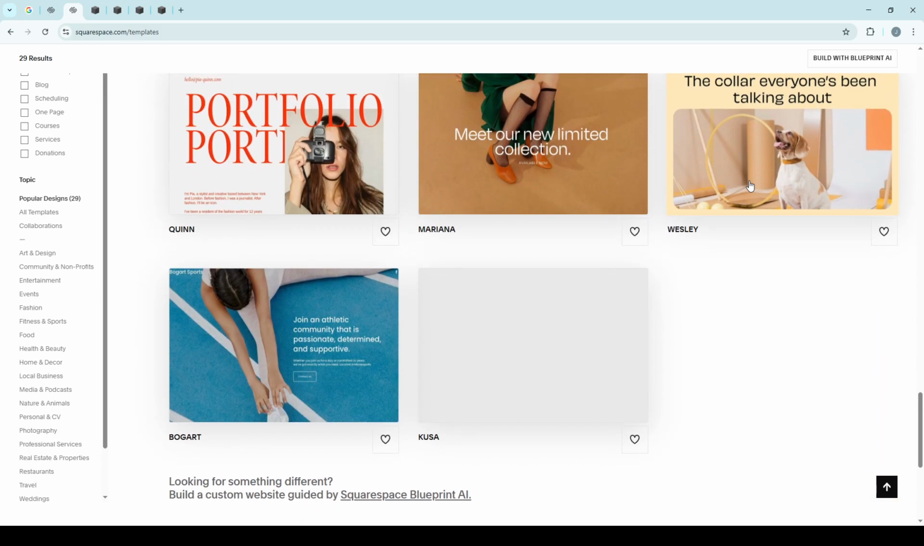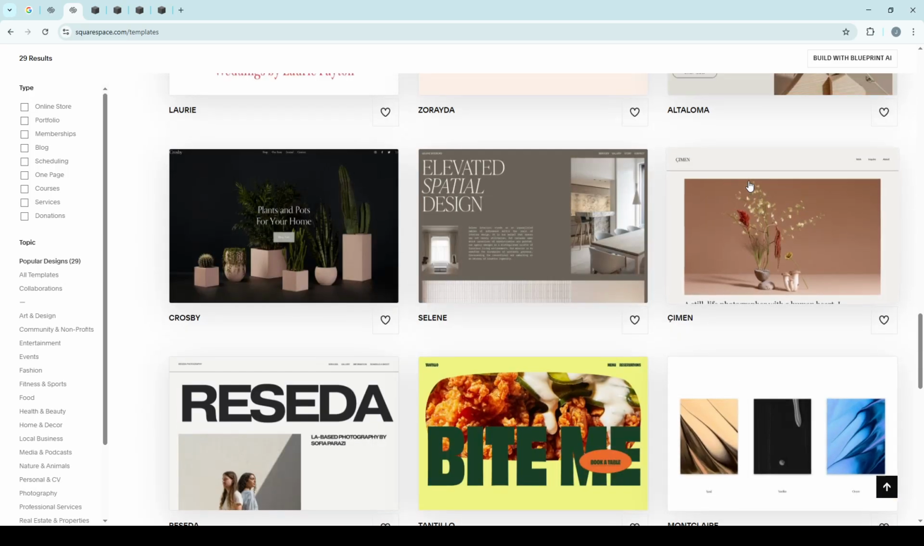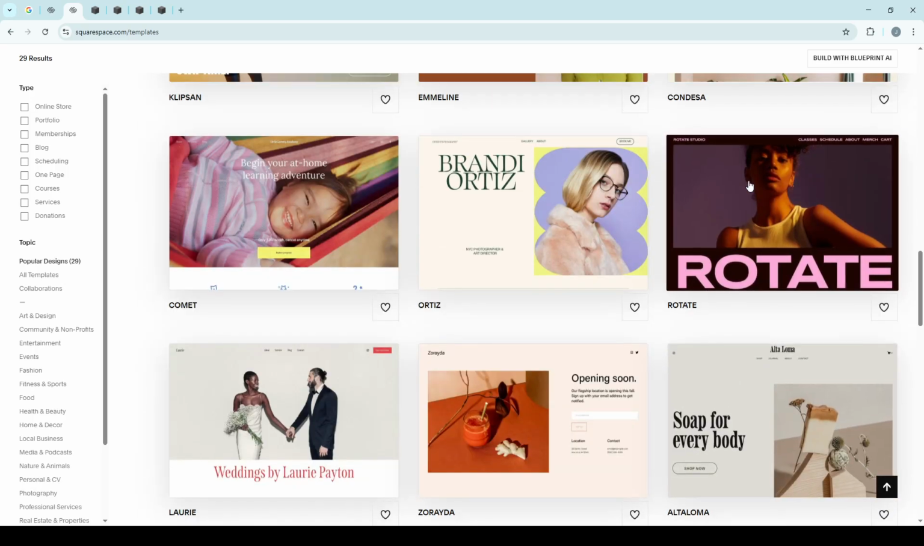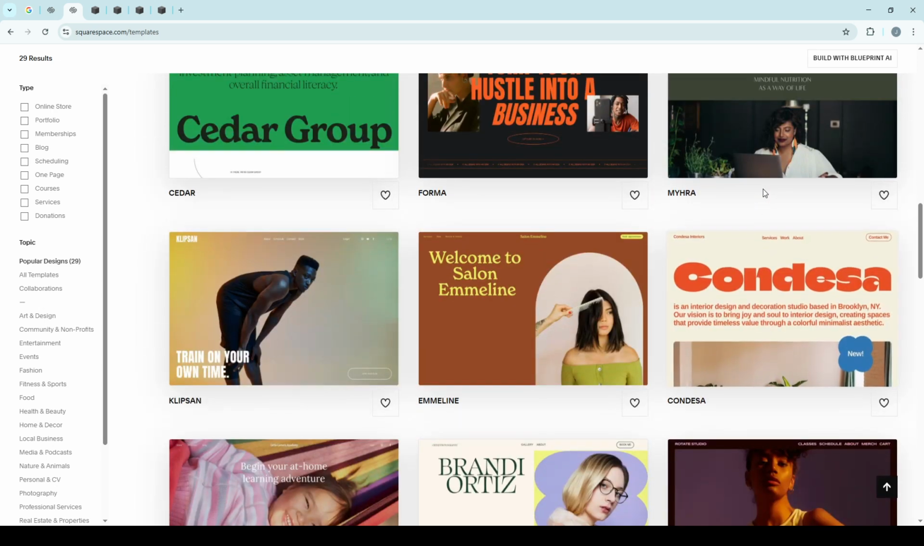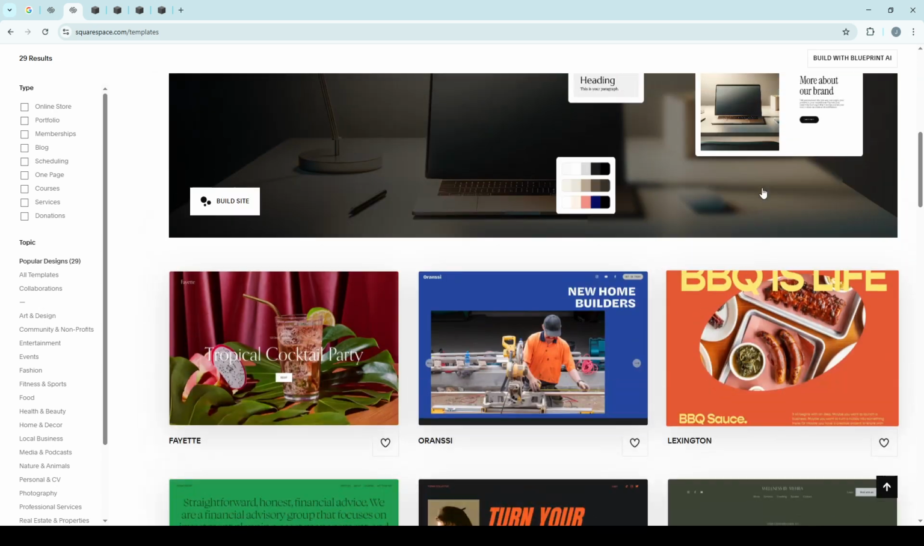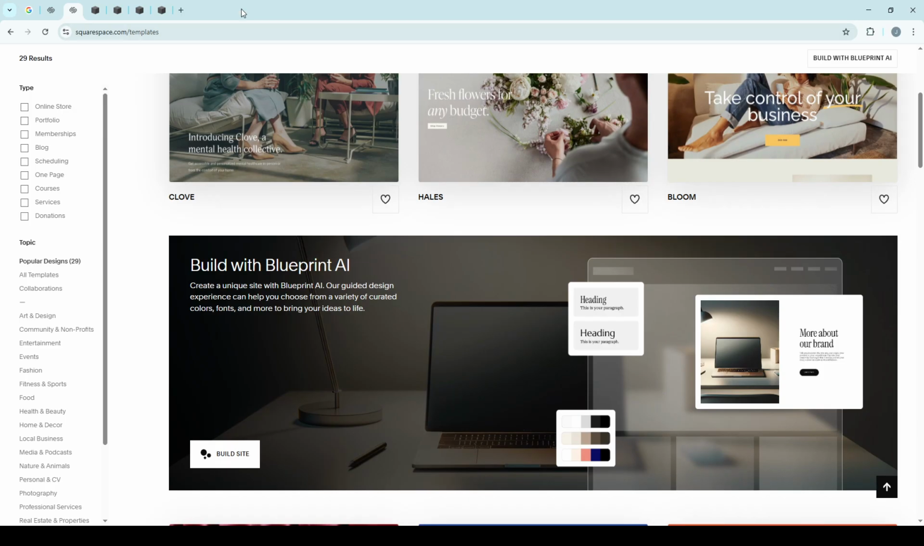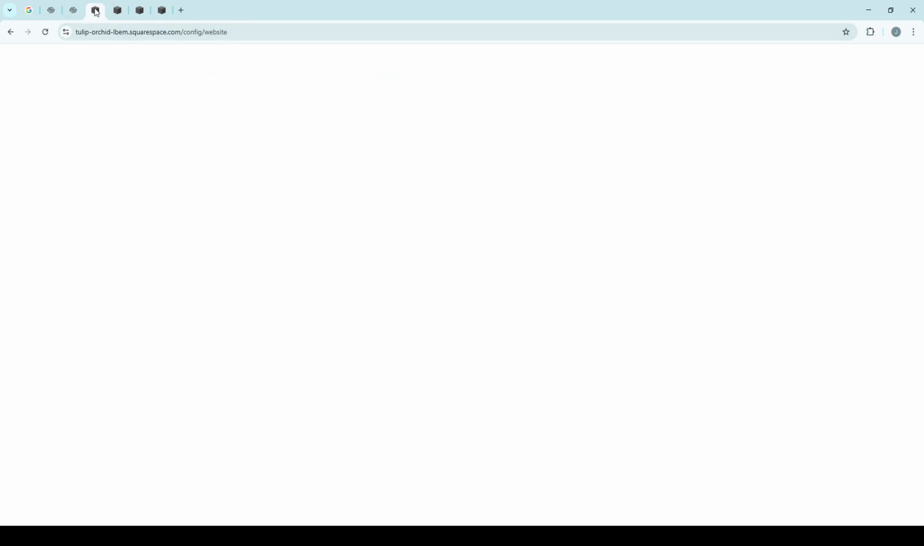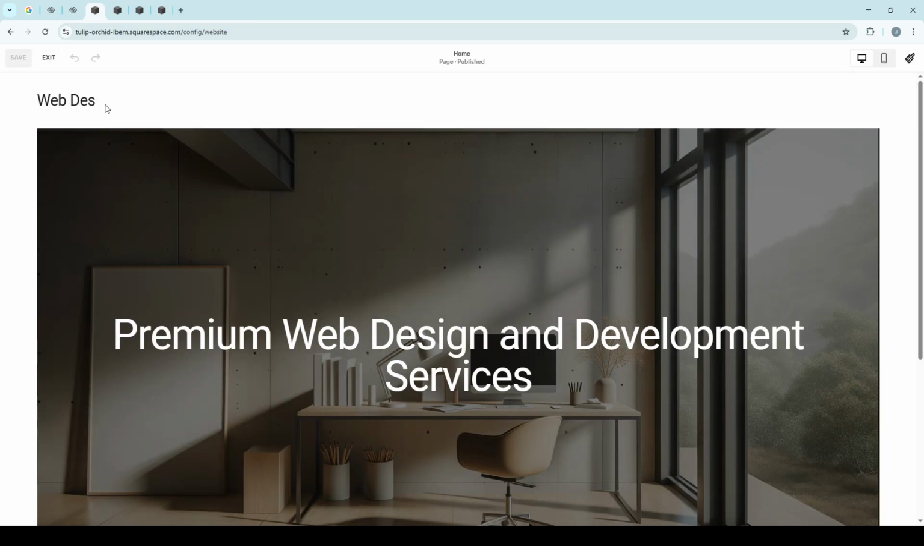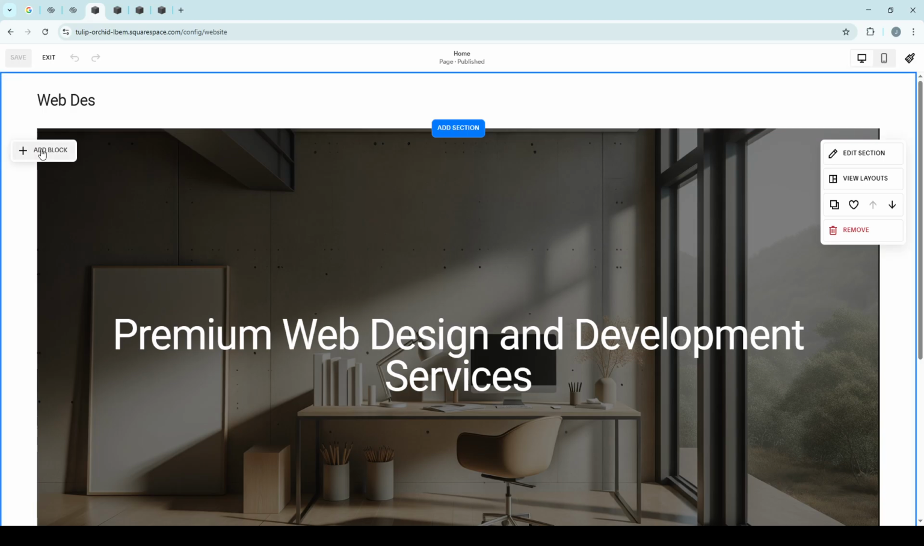The next step involves building your website. This is where creativity meets structure. The chosen template serves as your foundation, and you can now start adding content, images, and specific features that reflect your needs. Squarespace's intuitive drag-and-drop interface makes this a breeze.